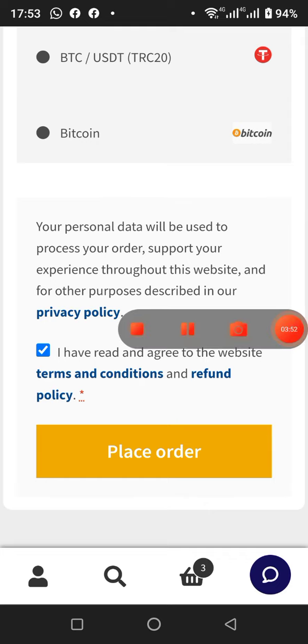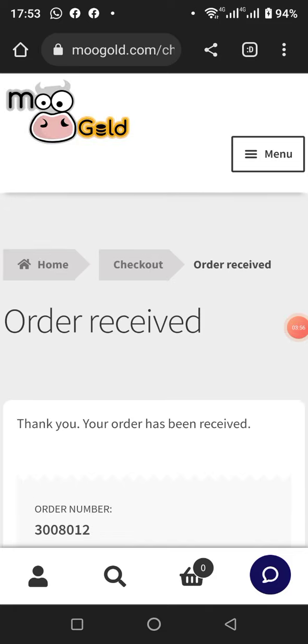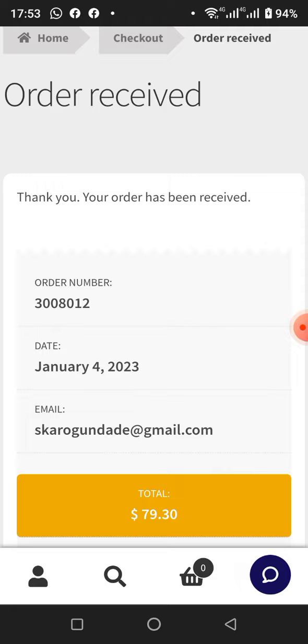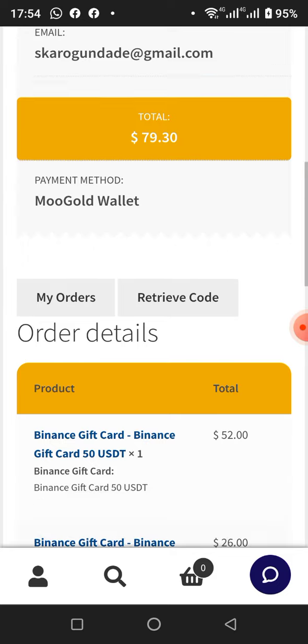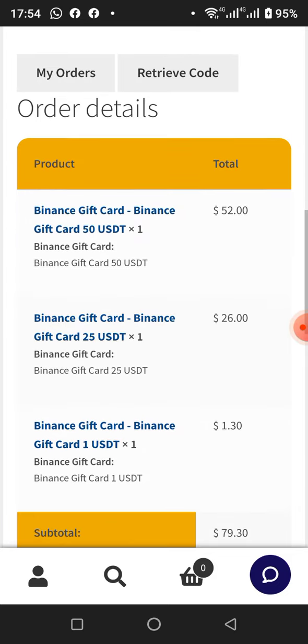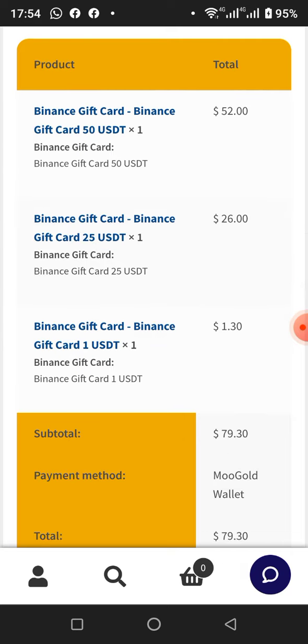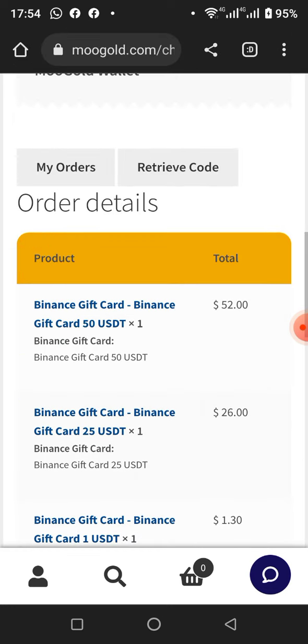Let me pause it. So guys, you can see they say order received. Thank you, order has been received. So this is the Binance gift card. They have told me this is my order number. So if I click here, retrieve code, I will get the code for my Binance code. That code I will take to Binance and redeem. So I will do that now.